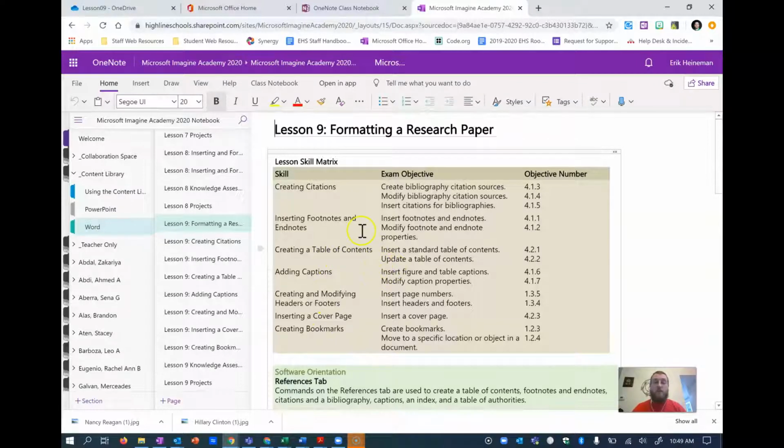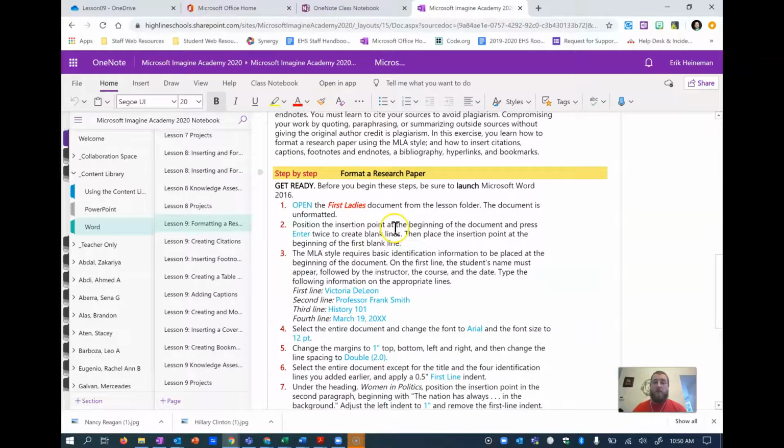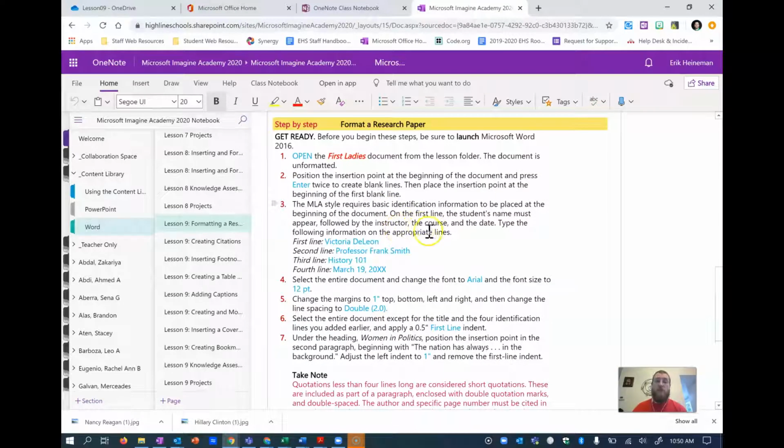Going down the list here, we're not going to be able to do citations. We will be able to do footnotes and endnotes. No on table of contents, no on captions. Headers and footers we will be able to do. Cover page we won't be able to do, and bookmarks we won't be able to do. But we'll get to do some other stuff and get some more practice on some of the things that we have done before. So I'm going to scroll down because there are instructions at the bottom of this page.